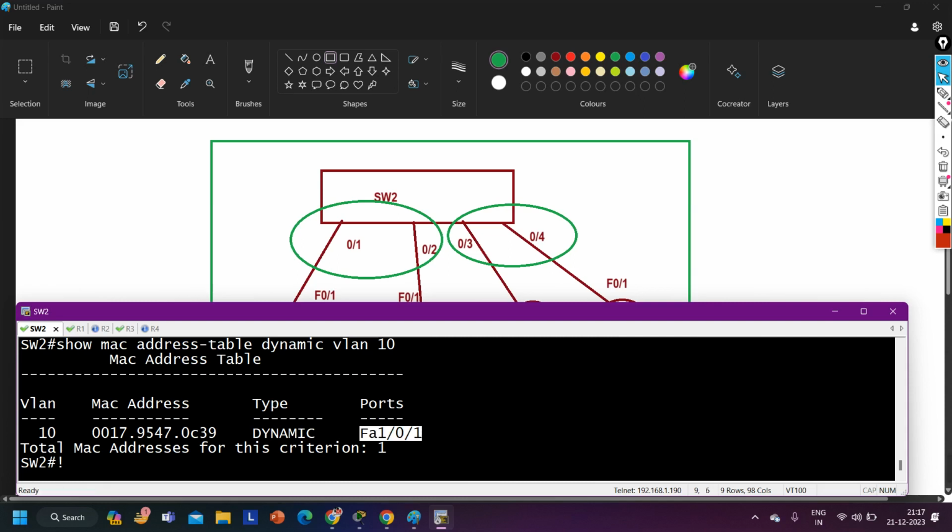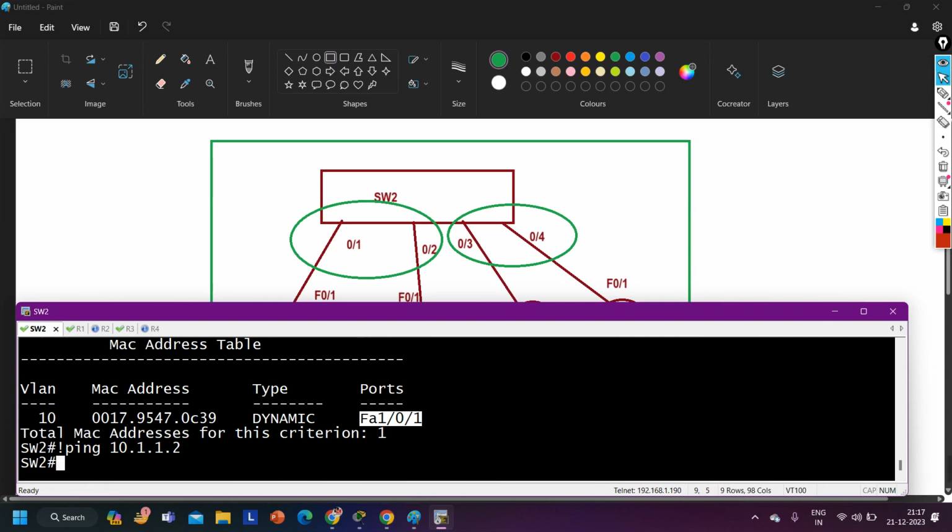So if 10.1.1.1 wants to ping 10.1.1.2, the switch will check its MAC address table. In its MAC address table, one entry is there, so it will definitely update this entry. Updating the entry means it will reset the MAC aging time. After that, switch 2 will perform unknown unicast flooding. So this time, from how many interfaces will switch 2 forward the frame, guys?